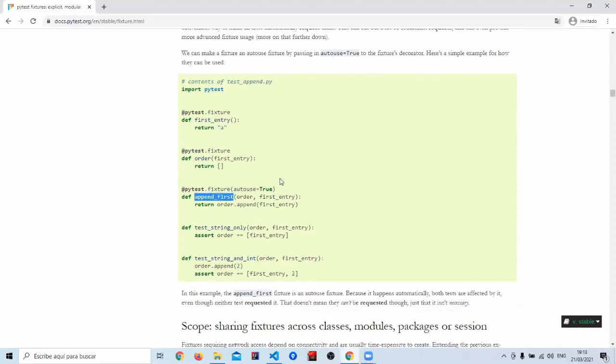For example, in this example, open_first is the Autouse feature, and open_first is not used in any one of these tests. But the other features that are not Autouse need to be referenced in another test to execute. For example, first_entry is used in the Autouse feature, and order is used also in the Autouse feature, and is also used directly in the other tests.